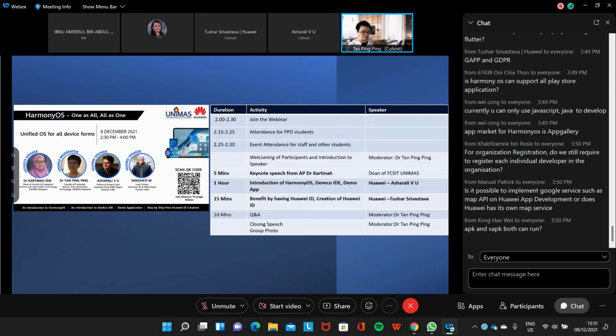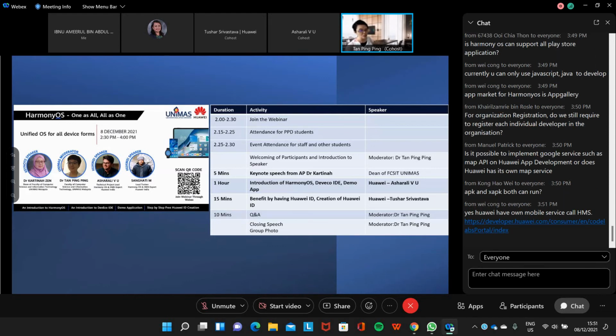And then Kyrie Zamri asked again. He is asking that for organization registration, where most of the time you register as a company, do we still need to register as an individual developer in the organization? I think it's again Tushar's. Yeah, can you please repeat the question? I'm just not able to find this one in chat. If you are registered under an organization, does this particular person still need to register as an individual developer?